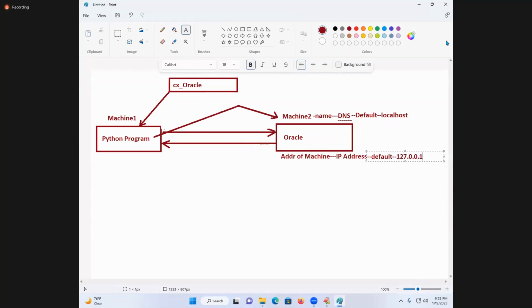127.0.0.1. In your company, your network engineer might give you an IP address like 198.0.1.234. You can write that IP address into our Python program. So depending on the IP address of your computer, you need to write that particular DNS name or IP address. Any one you can write.